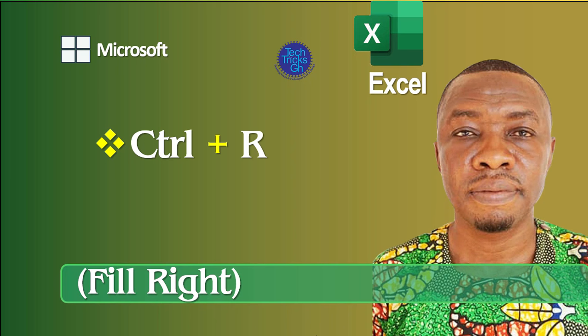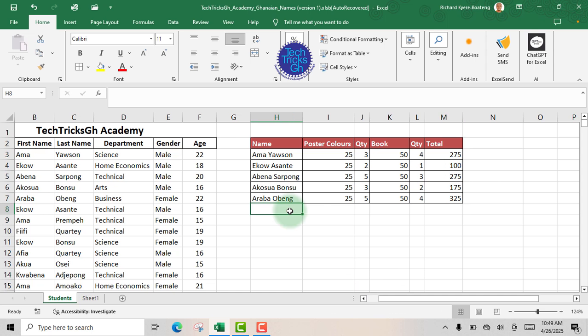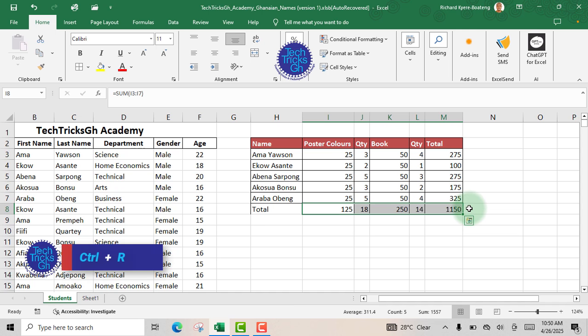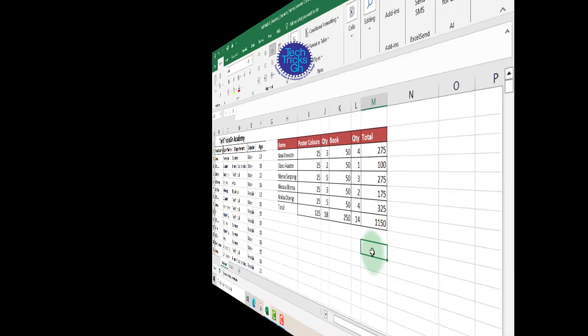Ctrl-R, fill right, to copy contents or formulas across a row. Start in the leftmost cell. Select the desired range and press Ctrl-R. This method is particularly useful for calculations based on rows.